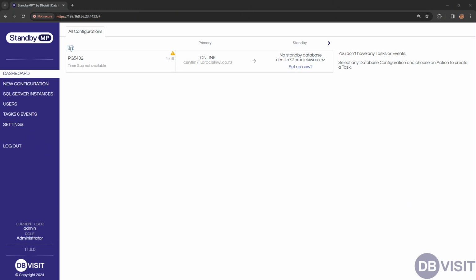In this lesson, we will see how to create a DR cluster for Postgres using standby multi-platform. So this is my central console. I already have my configuration created.